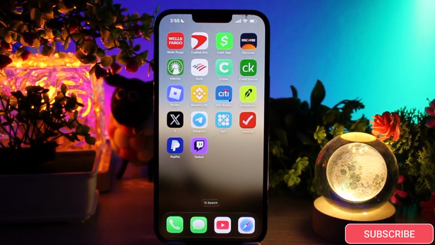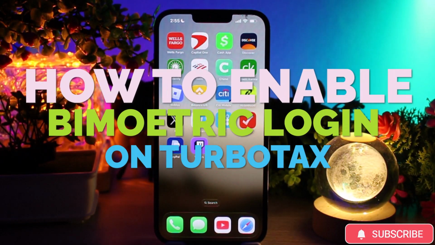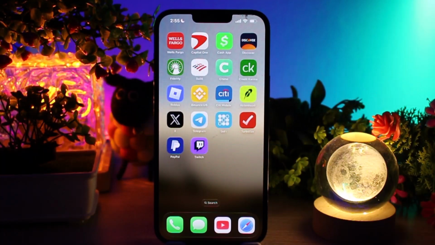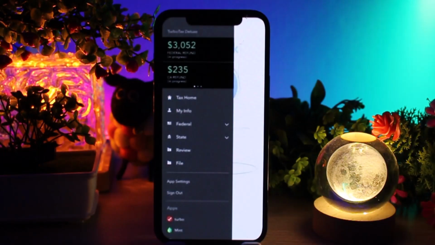In today's video, I'm going to show you how to enable biometric login on TurboTax. First, open the TurboTax app on your iPhone. Once you are logged in, tap the menu icon or profile icon at the top of the screen.